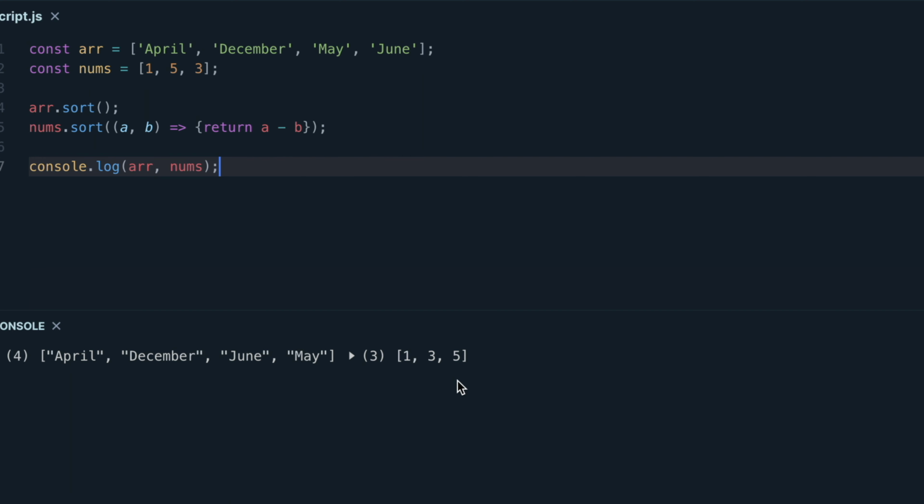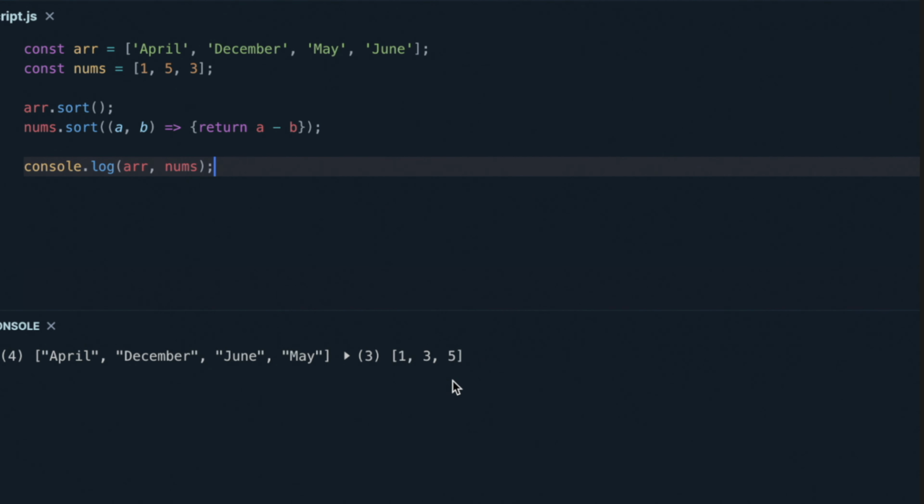The return value of the sort function should be negative, 0, or positive. When the sort function compares the values, it will check if the result is negative. If it is, it will sort A before B. If it's positive, B will come before A. If it is 0, no change will be done.